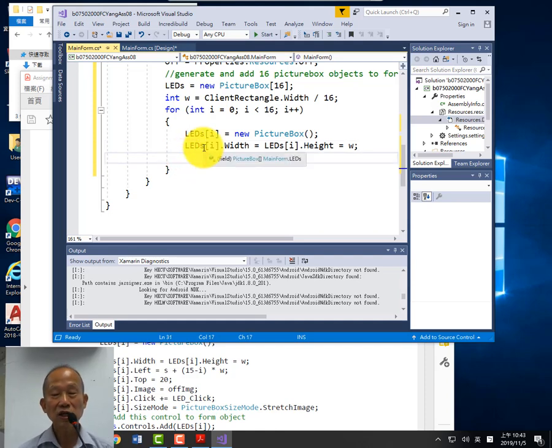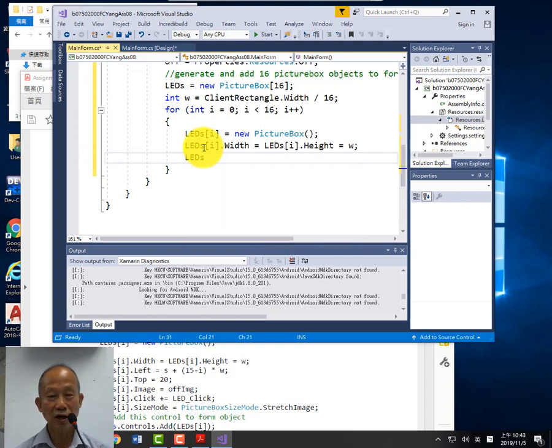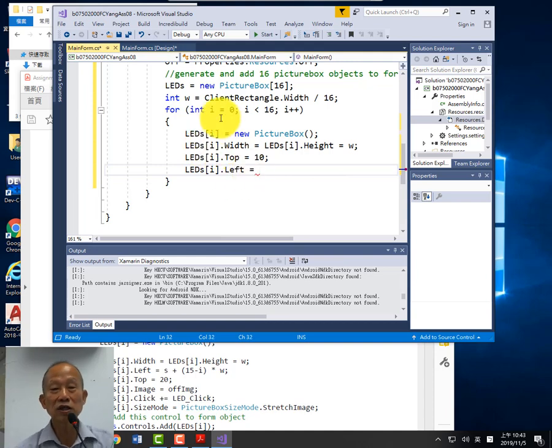Since right now we have a horizontal array, all the LEDs share the same top. How about the top? I would probably like to leave maybe 10 or 20 pixels. Fine. Tops are always the same. But how about the left? How can we say that? Definitely that is related to the order, right? Because right now index is 0.